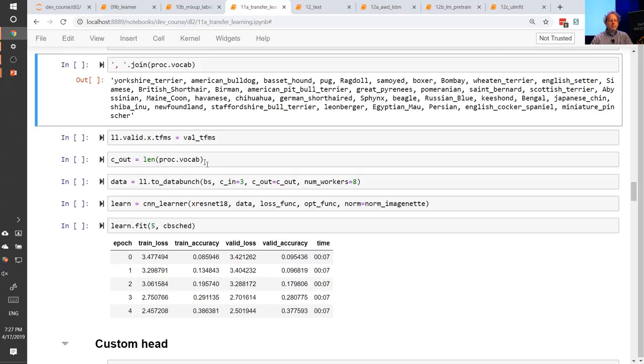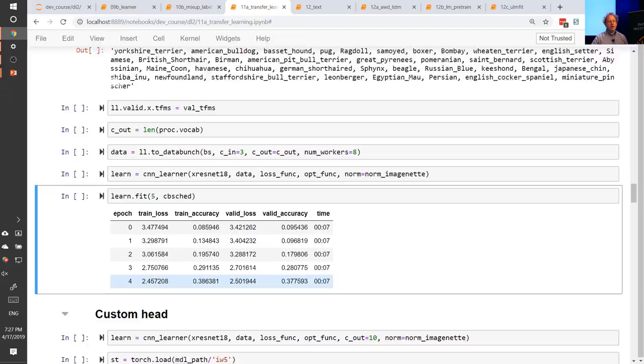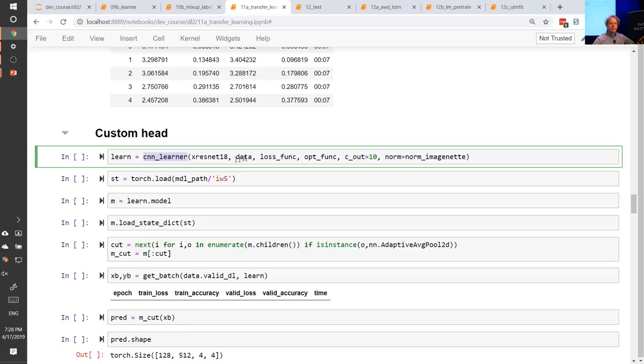Okay, so now we can train pets from scratch. 37%, not great. So maybe with transfer learning, we can do better. With transfer learning, we can read in that ImageWoof model, and then we will customize it for pets. So let's create a CNN for pets. This is now the pets data bunch.